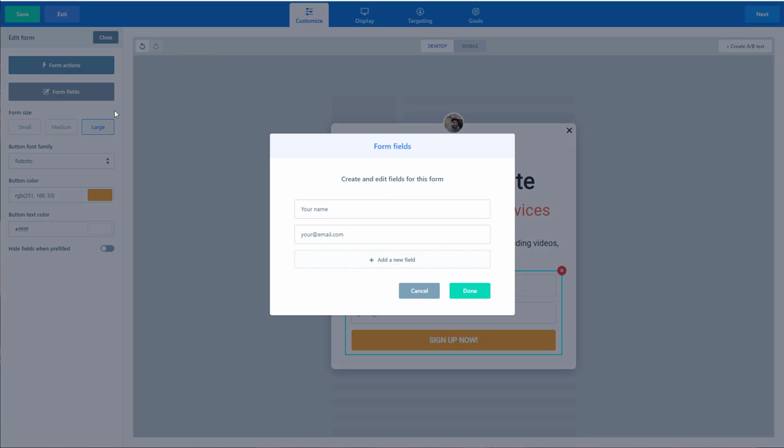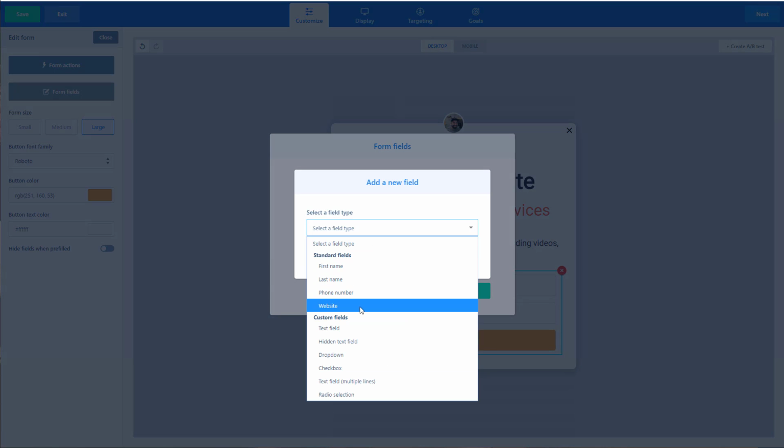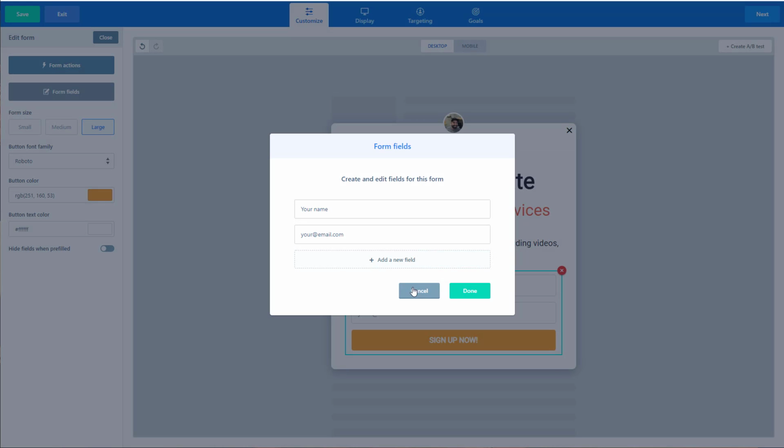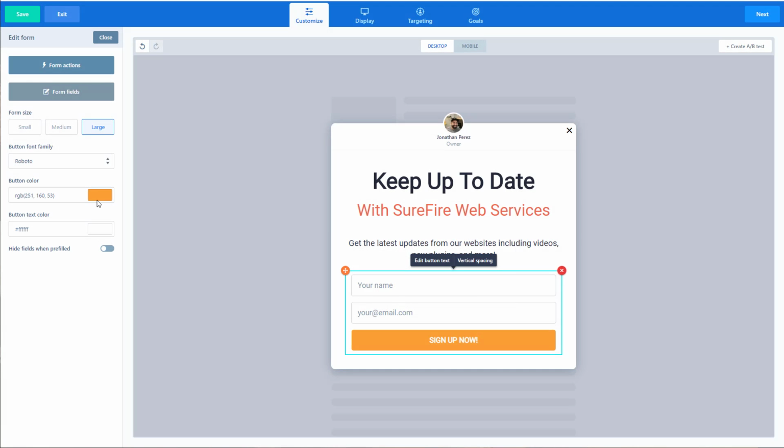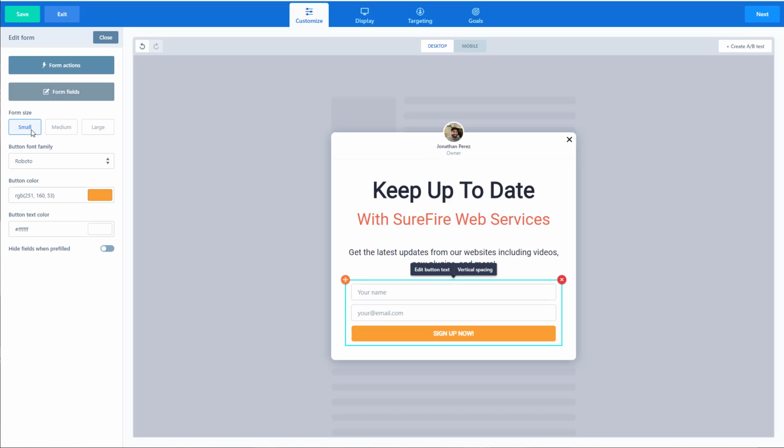Form fields. So you can have your name, your email, and then if you add another field, you have all of these different ones that you can kind of put in there. Phone number, website, drop downs, check boxes, multiple lines, whatever you want to collect from them, you can always add it there. So I'm not going to add any more. I'm kind of happy with this. I mean, it's just simple: name, email address. I'm going to keep it large. You can see what small and medium does.